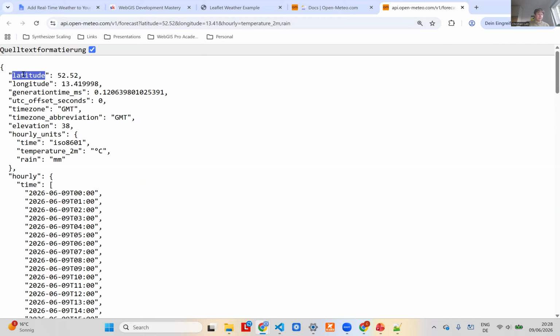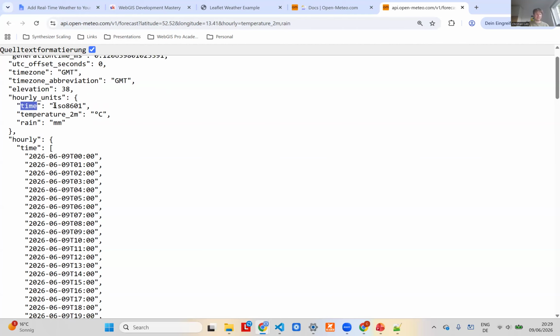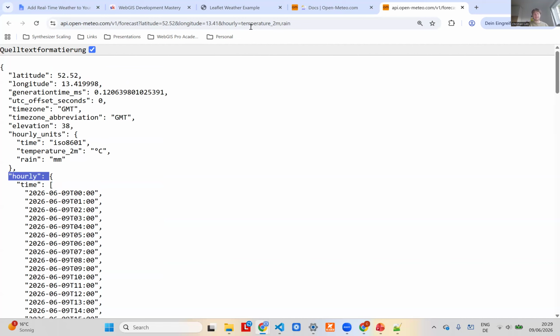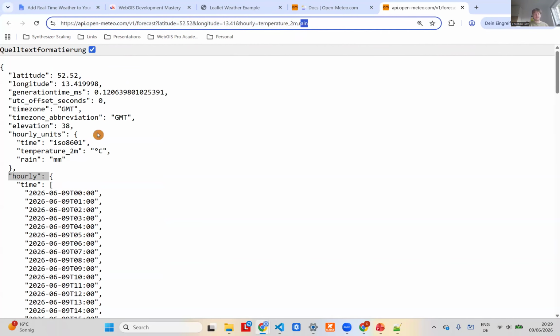Basically it gives us back the latitude and the longitude that we typed in ourselves. It gives us a generation time for making this response, and a couple of other pieces of information, like the elevation for the latitude and longitude. Maybe you need that. Then the hourly units that we are using: the time is in this specification, the temperature is in degrees Celsius, and the rain is in millimeters. And we also get the hourly data for exactly what we were requesting, which was the temperature and the rain.